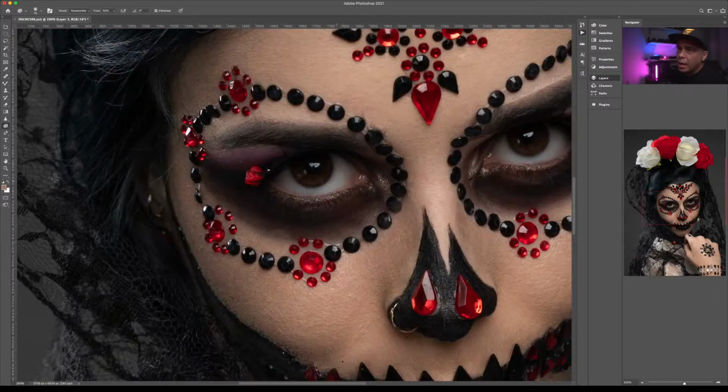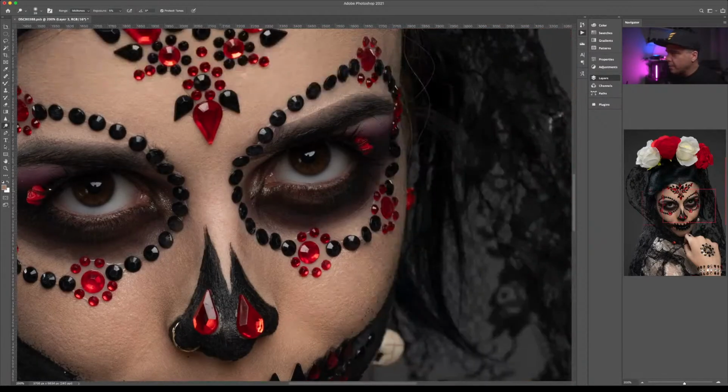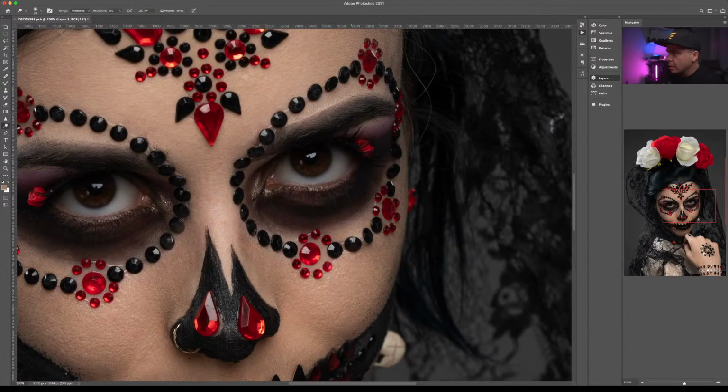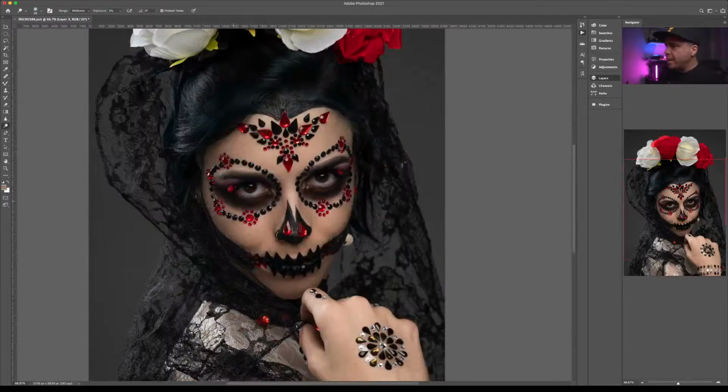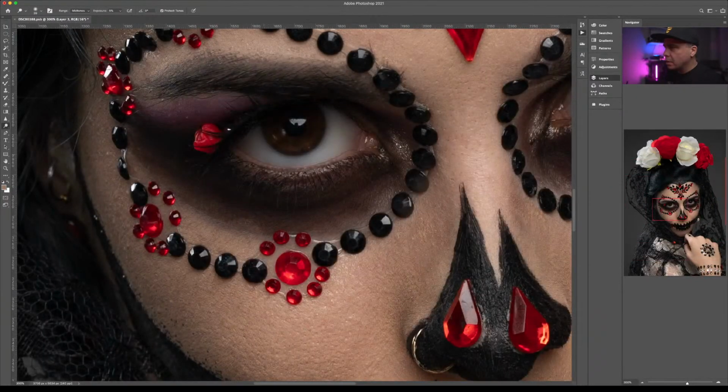But I see right here, I'm going to go back with the dodge tool, that this is too dark. See that? Before, after. So I'm going to lighten it a little bit more. And maybe here too. And remember, my range is midtones, okay? I'm going to do that. There you go.